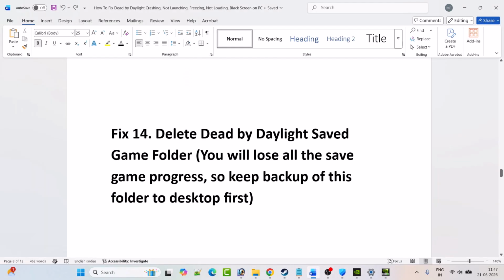Fix 14 is to delete the Dead by Daylight saved game folder. Now please take a note, you will lose all the saved game progress and saved settings, and you have to start everything from scratch. So if you want, then you can keep a backup of this folder to desktop first. So here is how to delete the Dead by Daylight saved game folder.